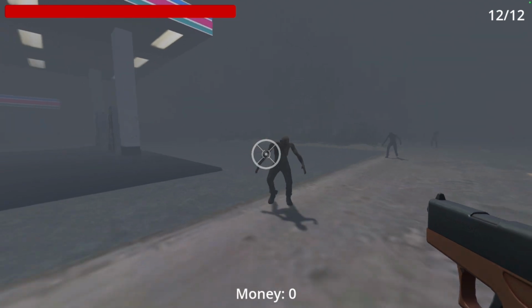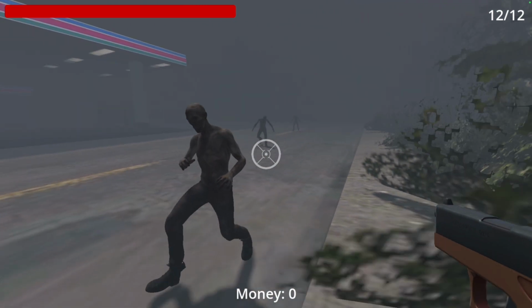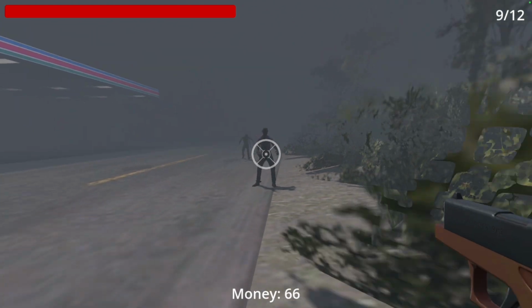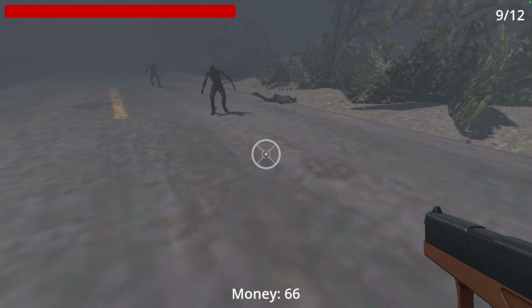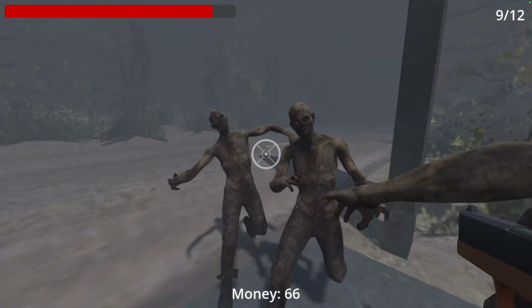Right here, and also this little pause menu like that. And as you can see, we also have that little money label down there, and when we kill some kind of zombie like this, then we get some money like that, and we can also buy some new weapons. So yeah, let's start the video.